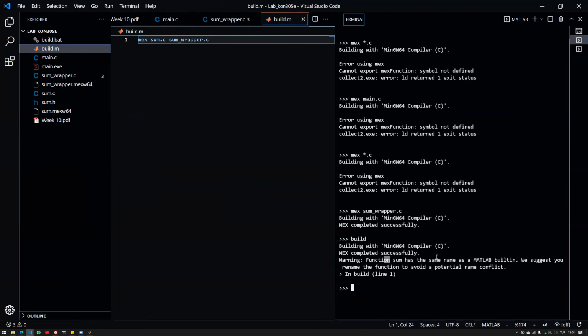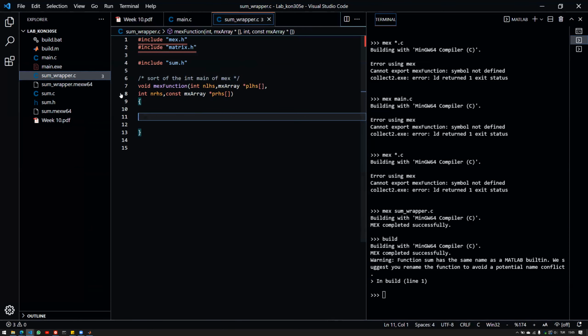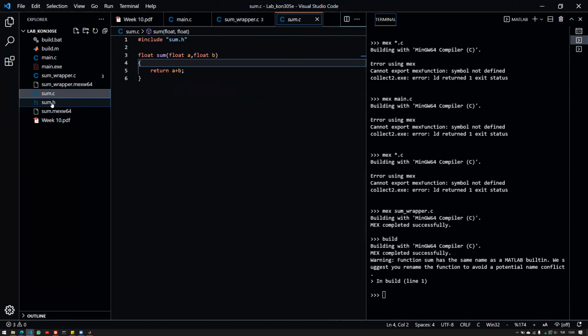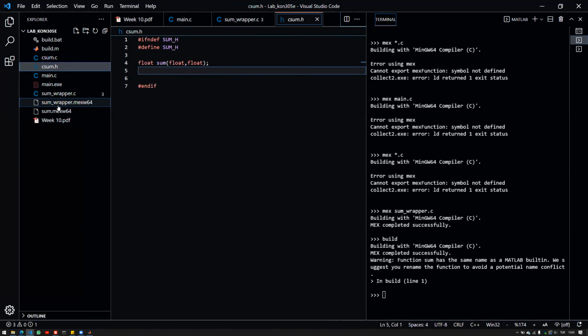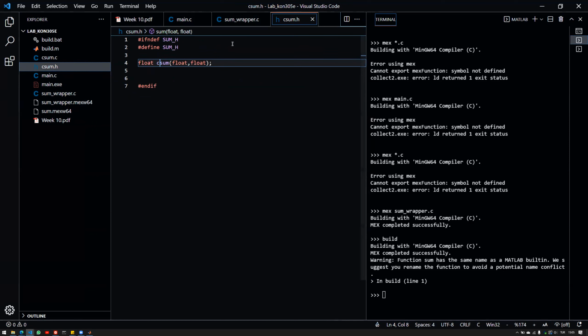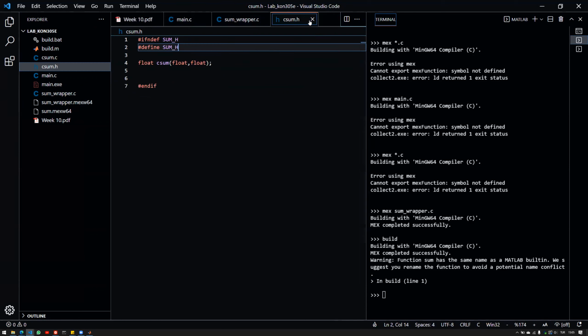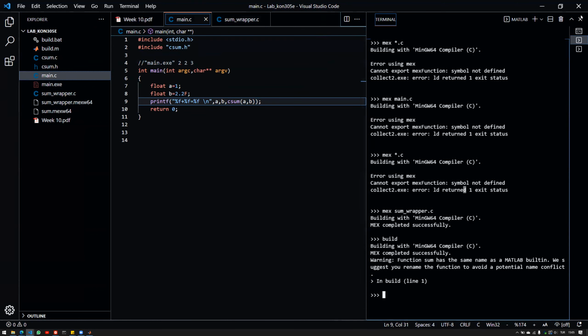So if we use build, let's try it out. Yeah. Now sum has the same name and MATLAB builds in. Maybe we should rename it. Maybe MATLAB is right, in order to get rid of confusion here. So let me quickly do that. Let's prefix it with C. And in main.c we will use this here. And when we call it, it should be csum. Let's call it csum. Include csum. So let's see, did we mess it up?